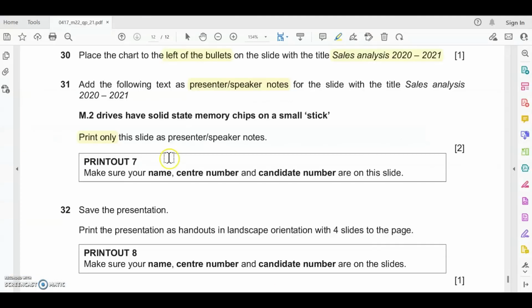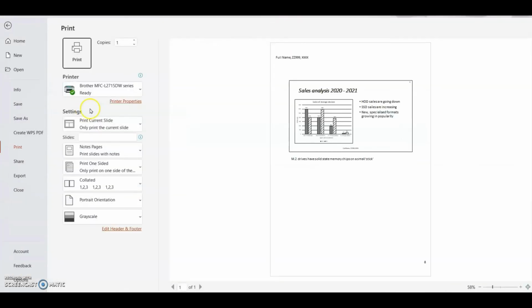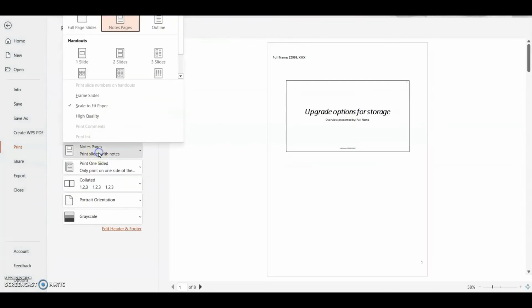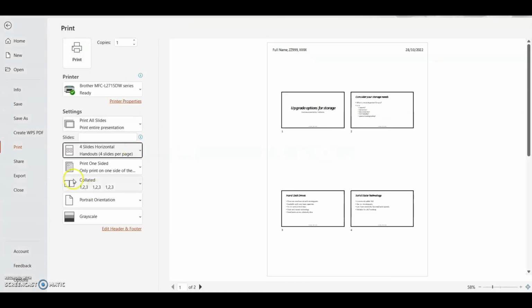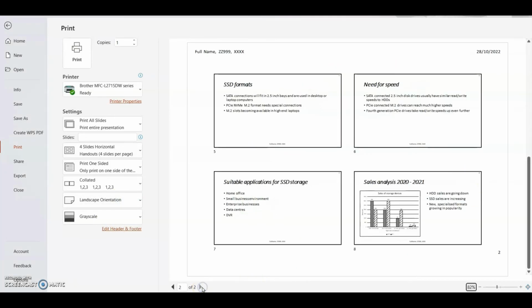Then the next printing need to be done is you have to print the presentation as a handout in the landscape orientation, 4 slides in a page. So the setting for this is you go to print. This round we're going to print all the slides, and we are going to print 4 slides. So go for 4 slides, and we need landscape. So go to orientation, change it to landscape. So this is how your printout should look like.